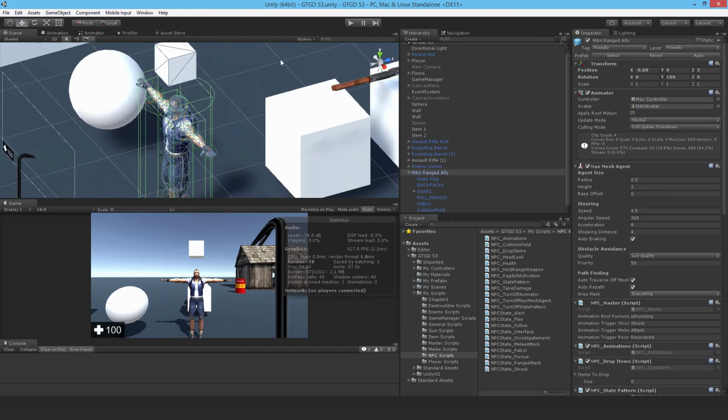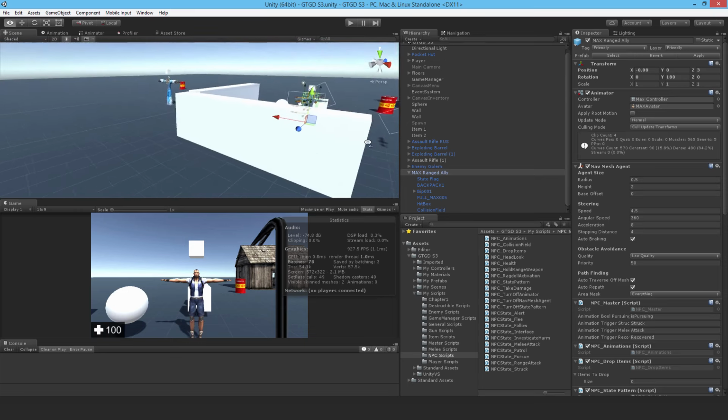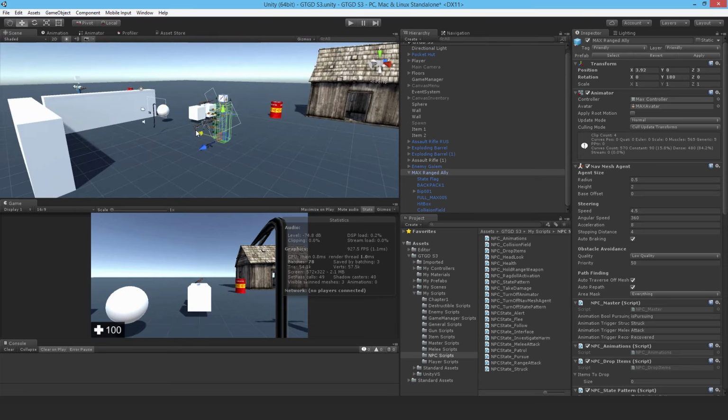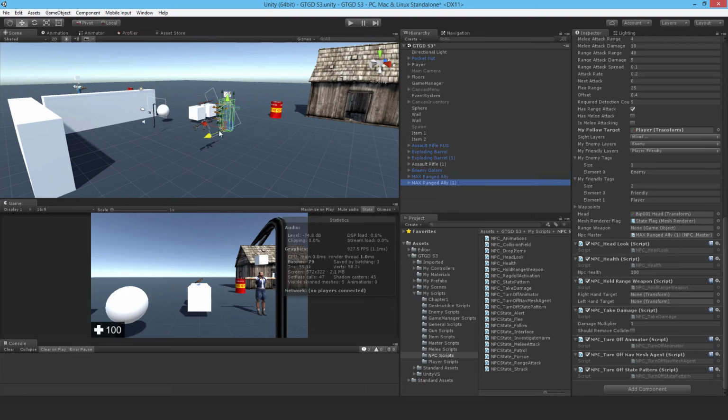I can do something else. I can set him to follow the player. So why don't I just do that? And just give him the player to follow. So there we go, in the my follow target. And where is our player? There he is. Drop that in. Good. Save that. And I could even make more than one.